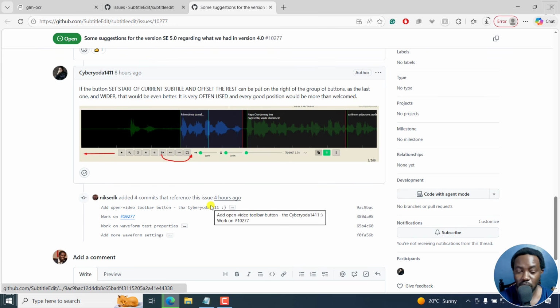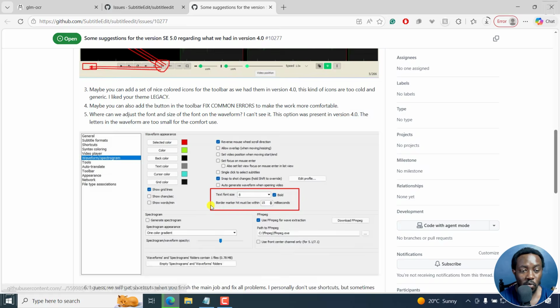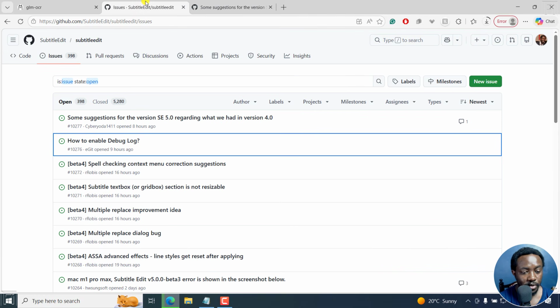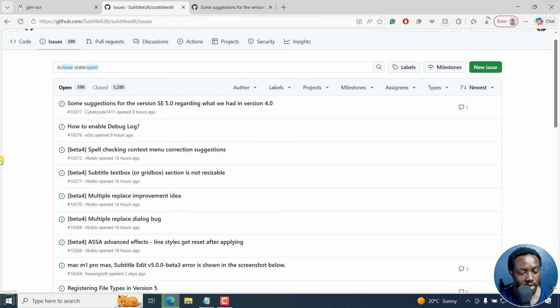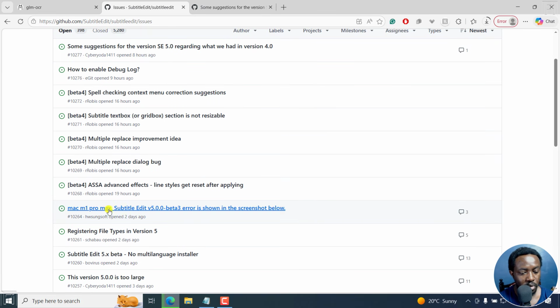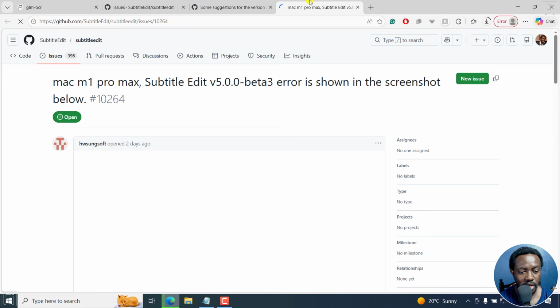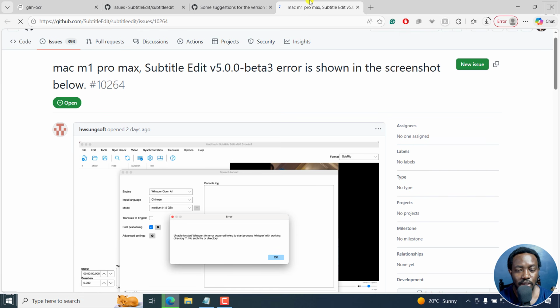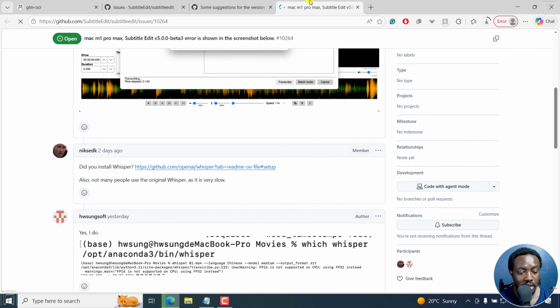So it's really good to always have something that's being worked on like this. How to enable Subtitle Edit on a Mac M1 Pro Max. Now the reason why it's still in beta is so that we can all test and see what works, what doesn't work. So if you've been using Subtitle Edit, please take time to test it out and see what needs to be done.